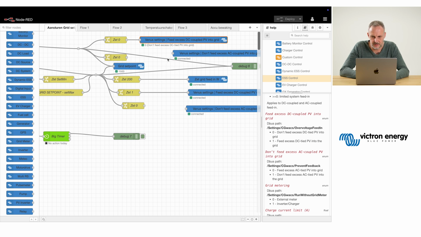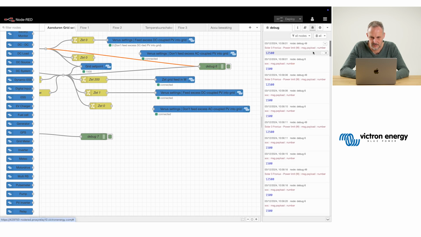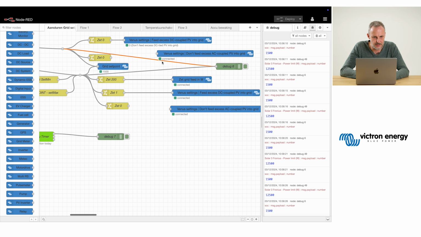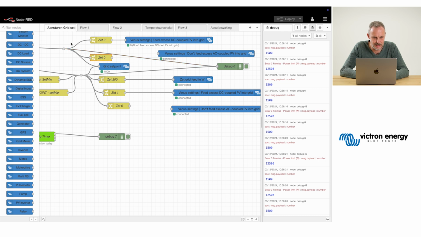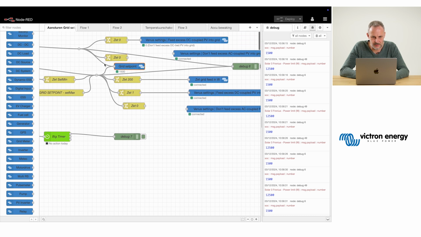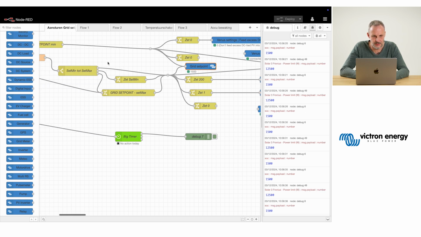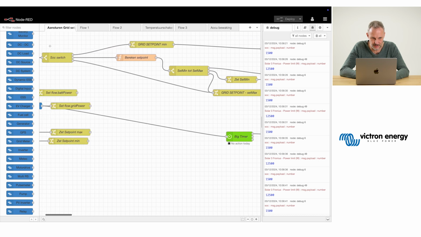It also outputs its value into the debug node, which you can see on this tab, that's 1500, which I mentioned before. It also goes into this dead end, and it goes into the grid set point. So it sets the set point depending on the state of charge of the battery.